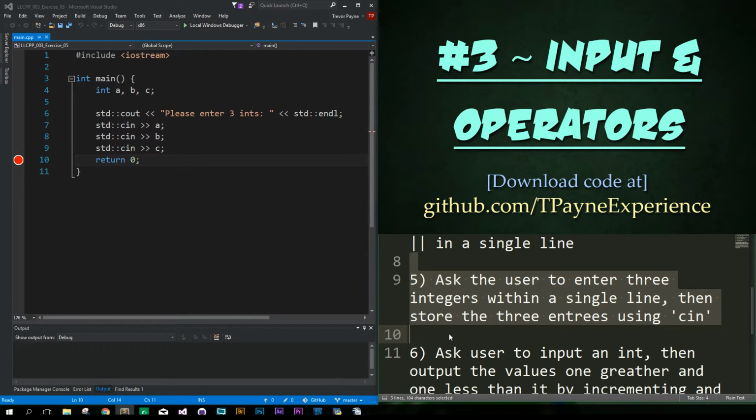Done. Number 5 says ask the user to enter 3 integers within a single line, then store those 3 entries using cin. Okay, so we create ints a, b, and c, and then we're going to output the prompt, and then we're going to store the user's input in cin for a, b, and c. Something to note is that you're using the insertion operator with cout. You're going to use the extraction operator with cin. So that's double less than for cout, and double greater than for cin to store the input that the user is plugging in.